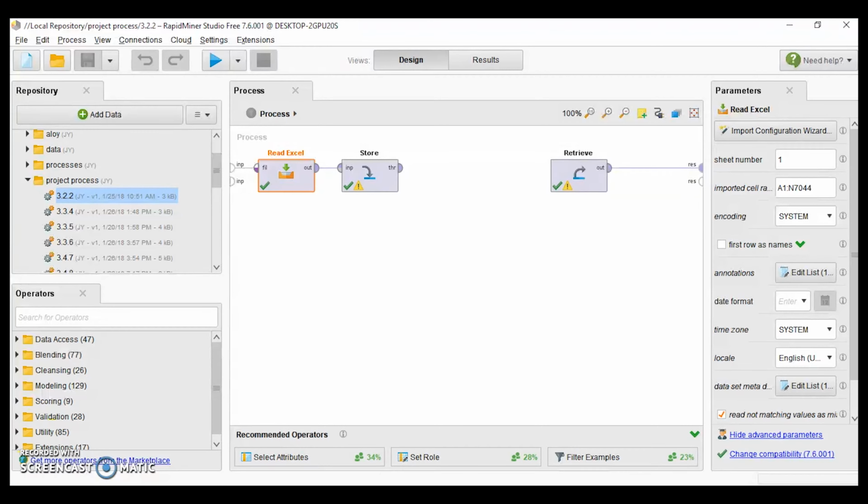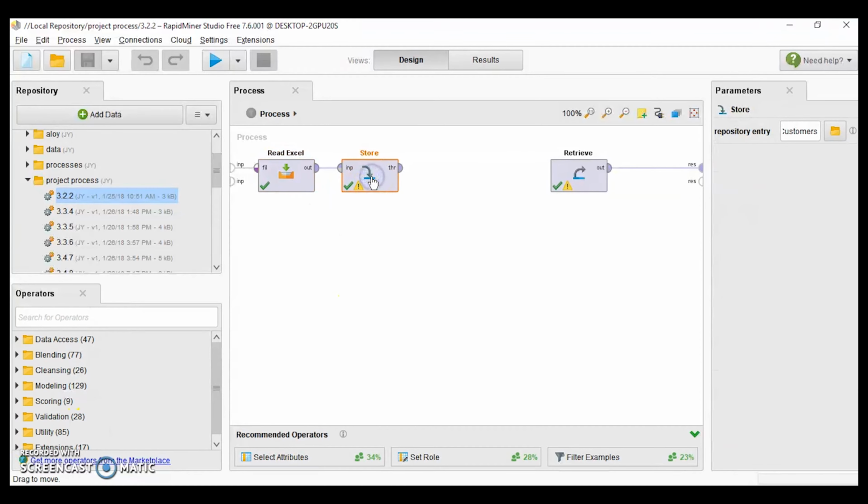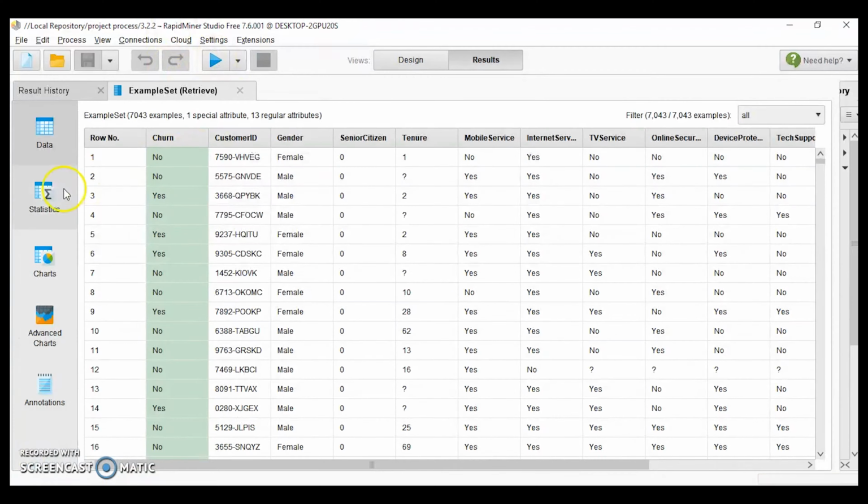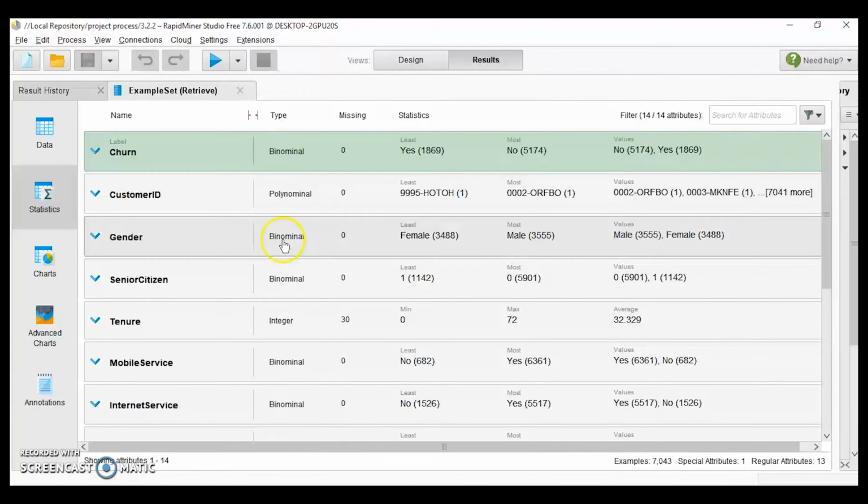The store operator stores input and output data in the data repository. Using this operator allows us to retrieve data that can be used for other processes without having to re-import the data. So after we have run the results, you can see that attributes that were previously polynomial were changed to binomial, and such examples are the gender attribute, senior citizen attribute, and mobile service attribute. The churn attribute was also changed to a label.